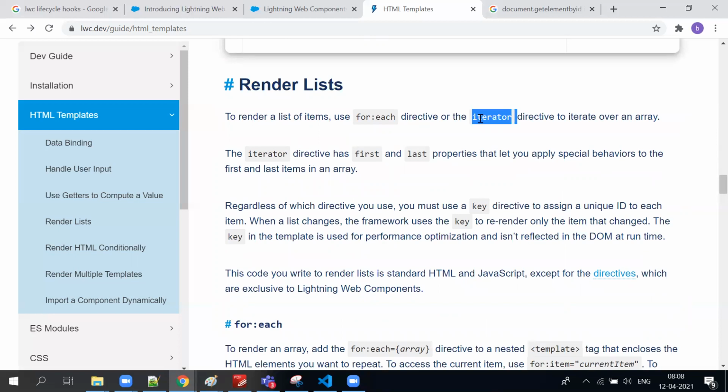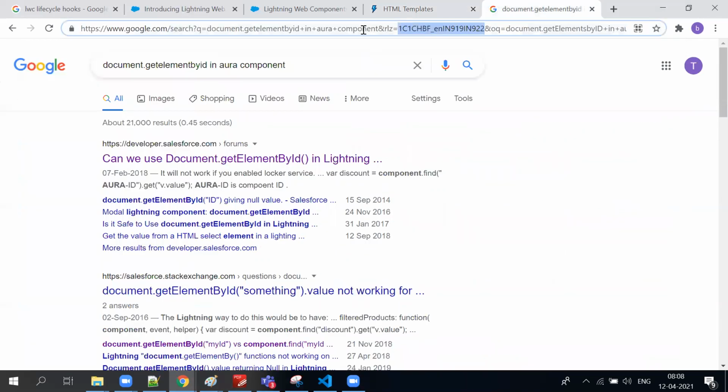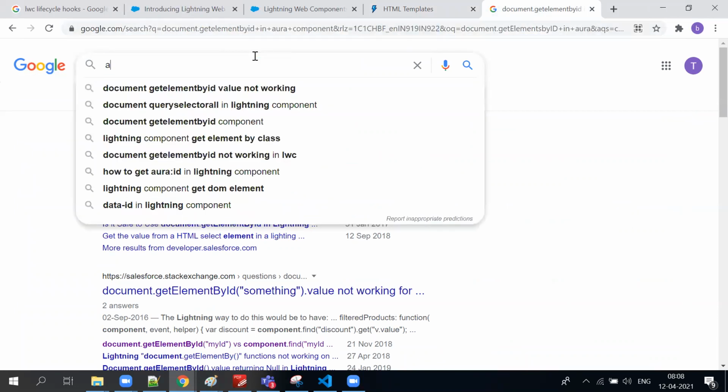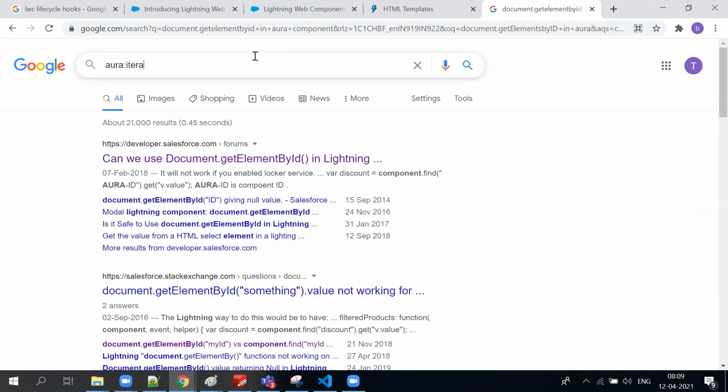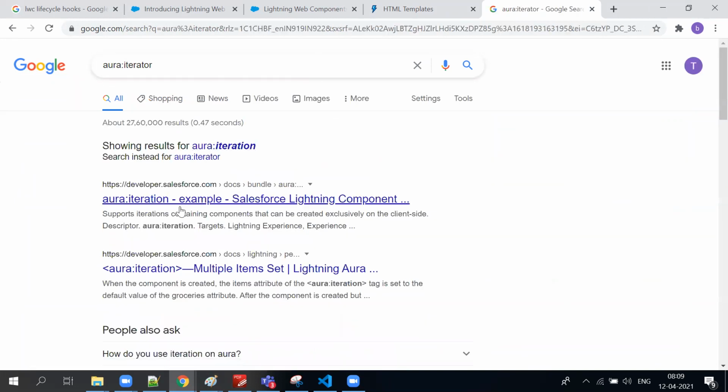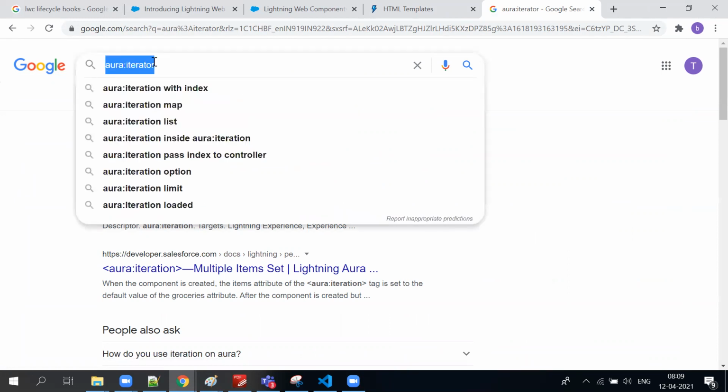The same keyword you can find in VF pages also, but the name is different. Of course, we use aura colon iterator. I don't know. Aura colon repeat I have heard. Aura colon iteration also we have. So aura colon iterator is something for iterating over a list of records.